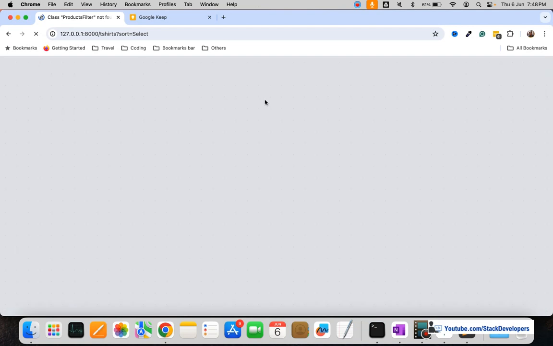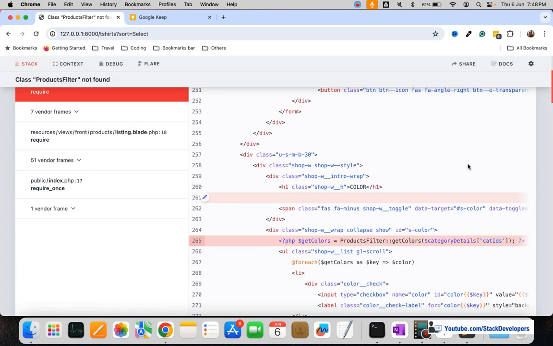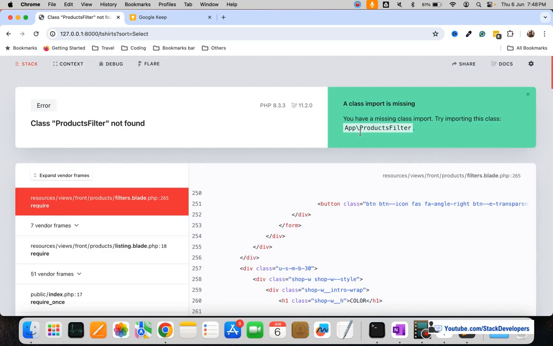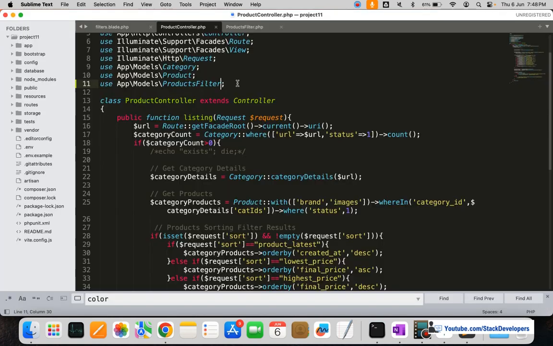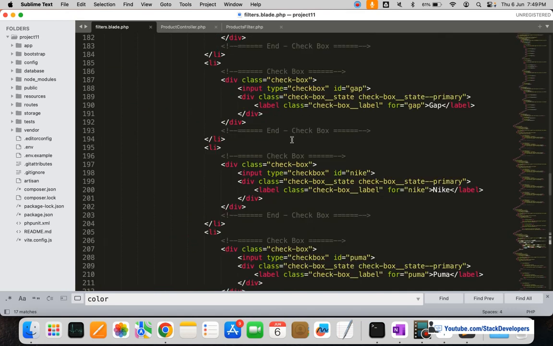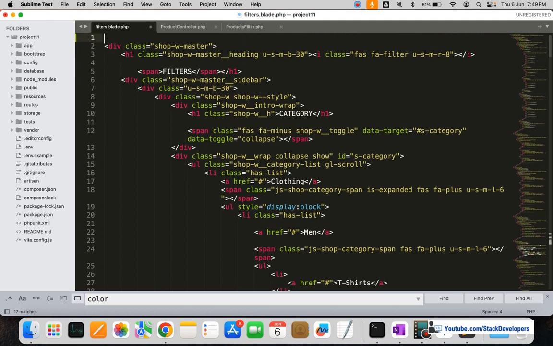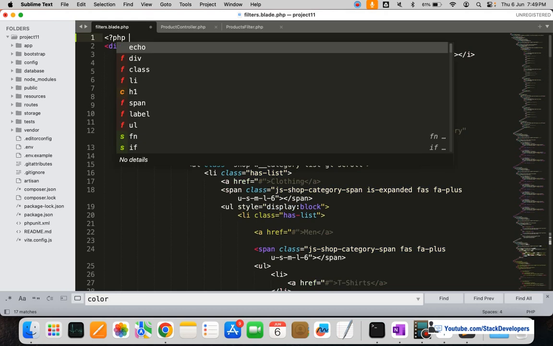Okay, so I'm going to refresh once again. Okay, so still it is showing. I think it is required at some other page. Okay, so it is not required here, it is required in the filters blade file. Because we are calling the getColors function from the product filter, this model is required at the top. So we are going to add this model here at the top of the filters blade file.